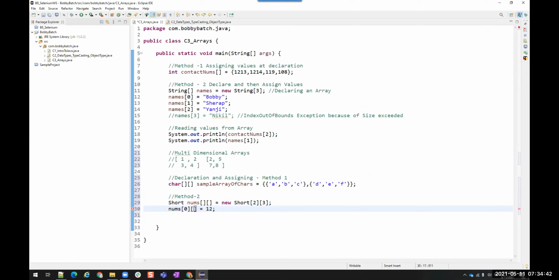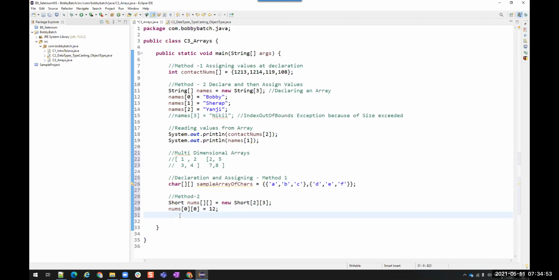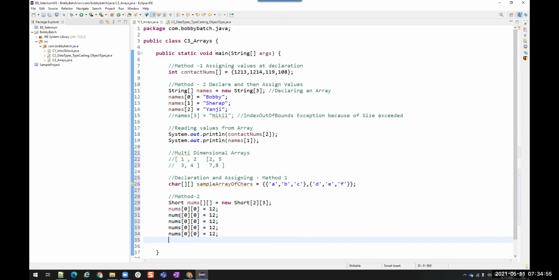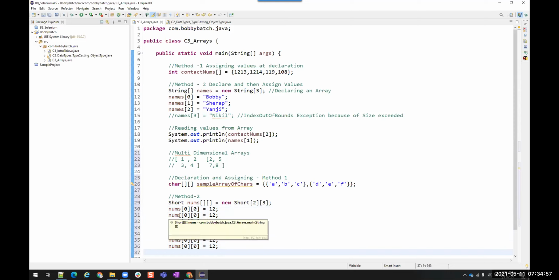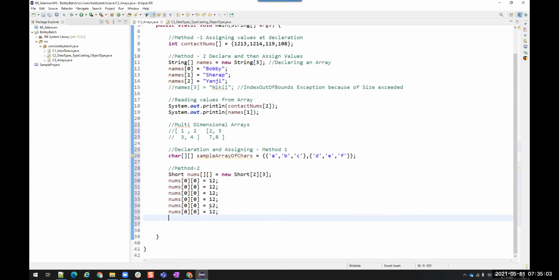0 and 0. That's it, right? Now I can use the same, just copy pasting and update the values. 1, 2, 3, 4, 5, 6. Okay. Now tell me the positions.